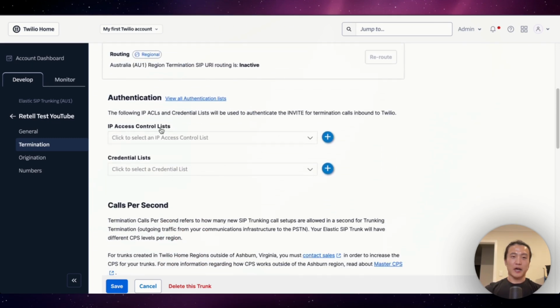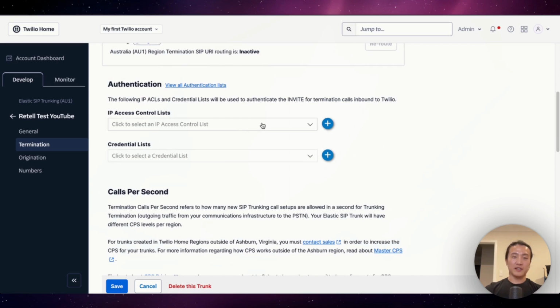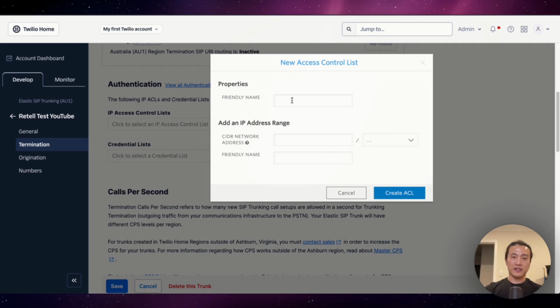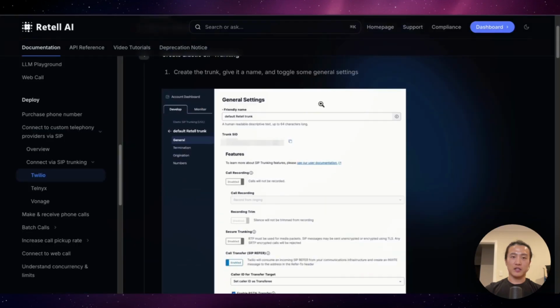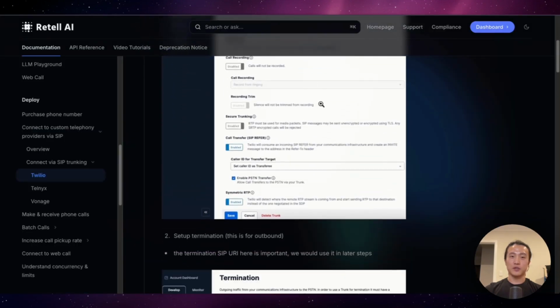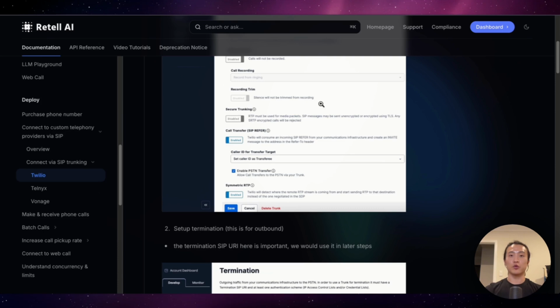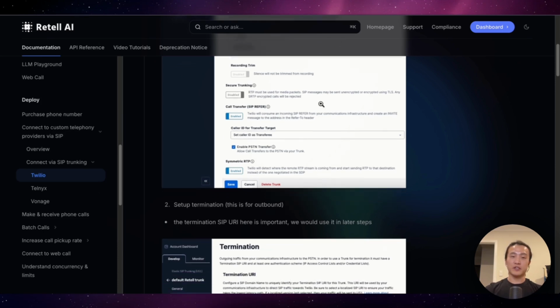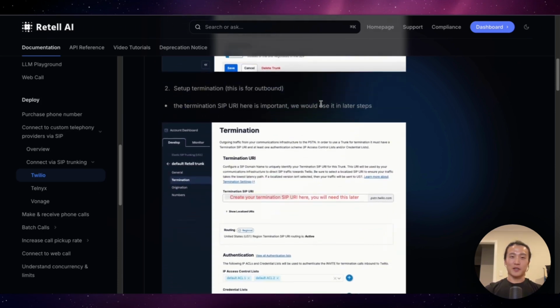And then here, IP access control lists and credential lists. You have to add something here, so you just click add. For the friendly name and what you have to put in here, you can go under the Retell AI docs, and here it shows you the instructions. But I figured that it would be easier to make a video out of this, so this is why I'm making the video now.